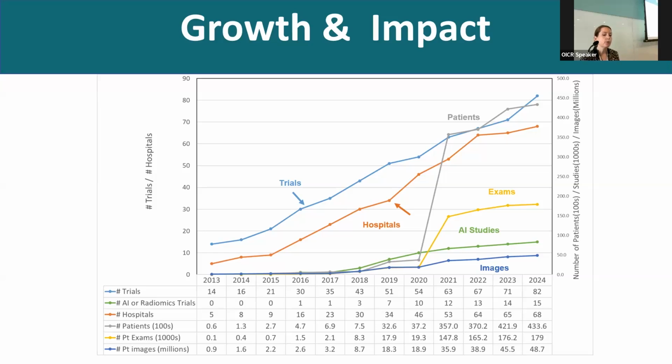Then a couple of years ago, we saw increased demand in support for AI studies, and so we've started tracking those as well. That's the green line towards the bottom. And we've got about 15 AI studies on the platform right now. Then the lines labeled patients, exams, and images are all different measures of the amount of data that we've ingested. And the sharp spikes are all driven by these AI studies.